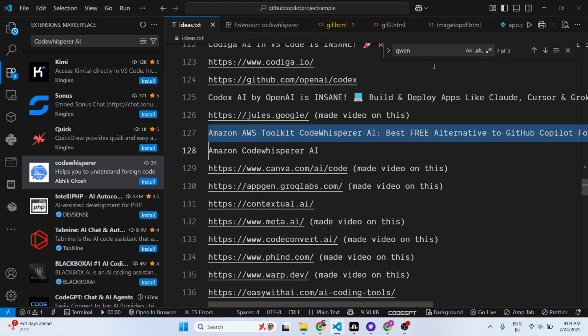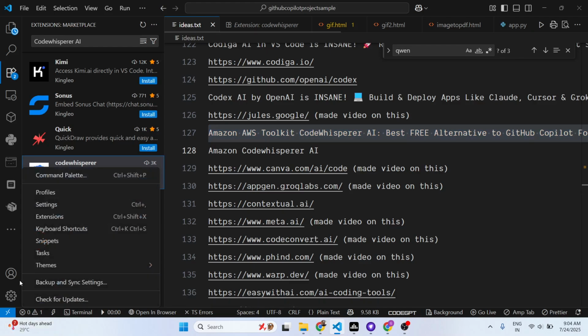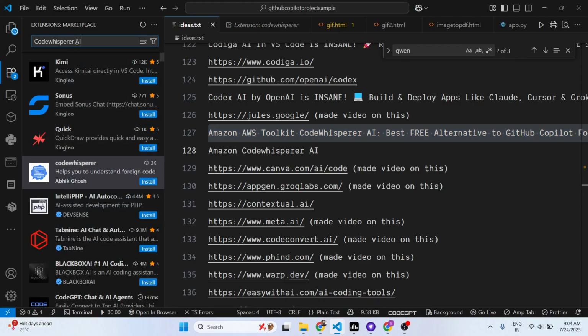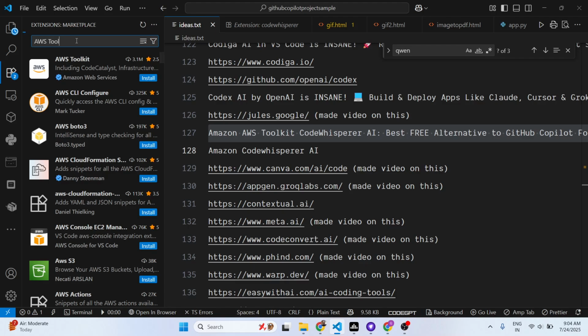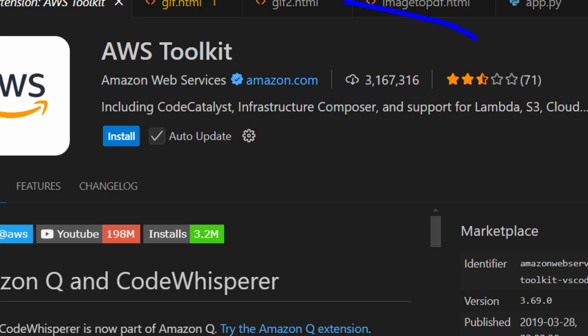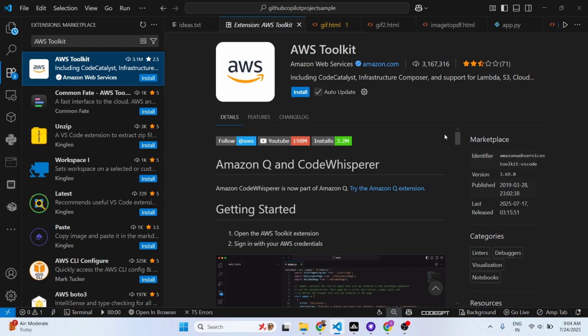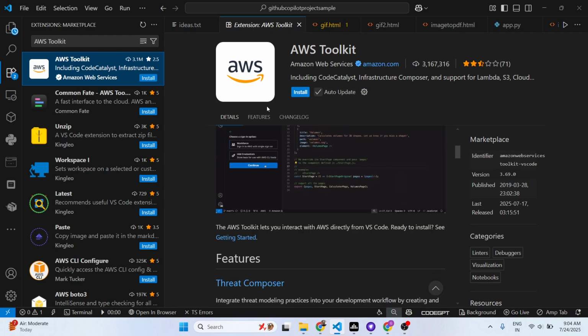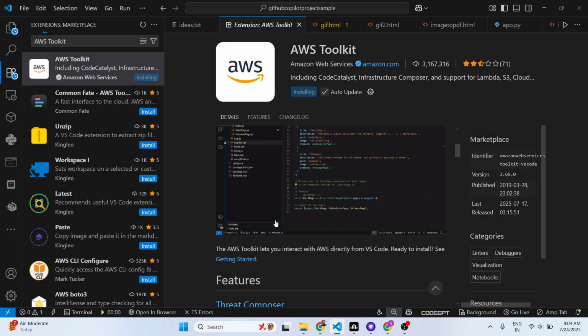So in this video I'll show you a VS Code extension which is released by Amazon, which is their own AI platform to build out coding applications similar to GitHub Copilot. So if you are inside your VS Code, simply go to the extensions tab and type here AWS Toolkit. The very first extension which comes right here is developed by Amazon Web Services and it's got almost 3 million installs. So it's a verified extension and simply you need to click the install button and just activate this extension.